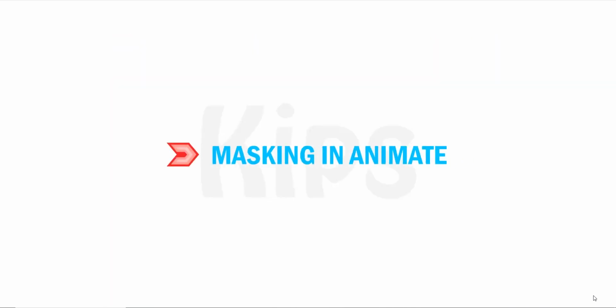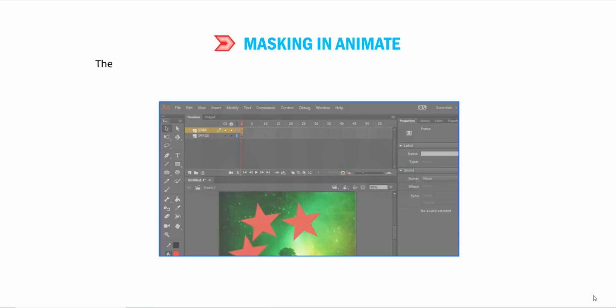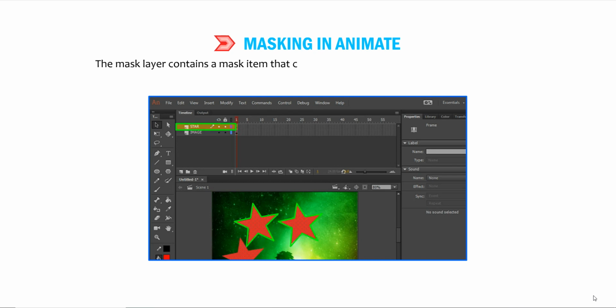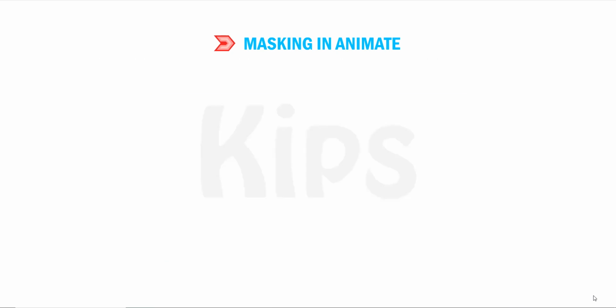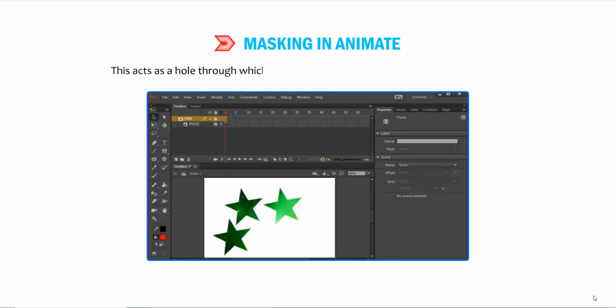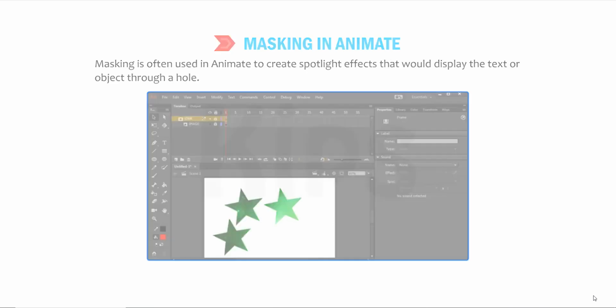Students, let us know more about masking in Animate. In Animate, masking is a way to selectively hide and display the content on a layer. The mask layer contains a mask item that can be a filled shape, a typed object, an instance of a graphic symbol, or a movie clip on one layer. This acts as a hole through which we see the content of the other layers beneath it. Masking is often used in Animate to create spotlight effects that would display the text or objects through a hole.